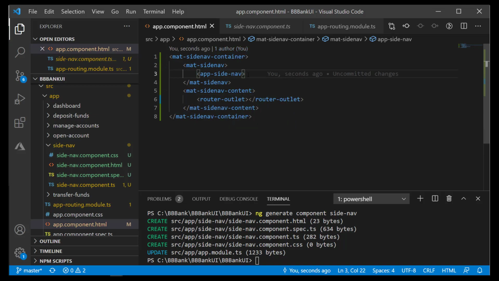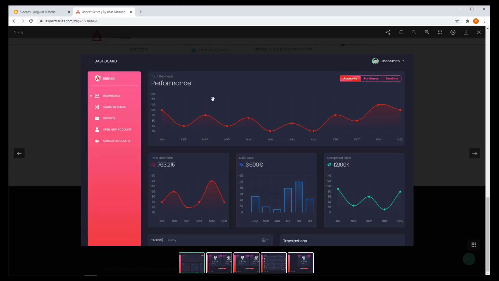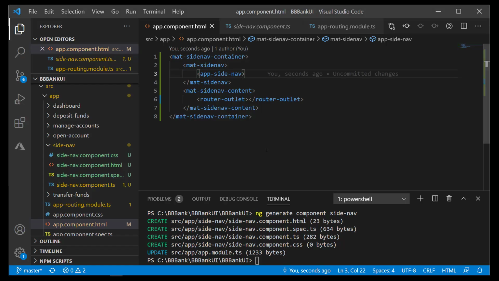So this app Side Nav is going to be replaced, not exactly replaced, but it's going to hold the style of this left side nav, and also these icons and also these links. But before we do that, let's set up some basic page styles so that our overall page looks good.